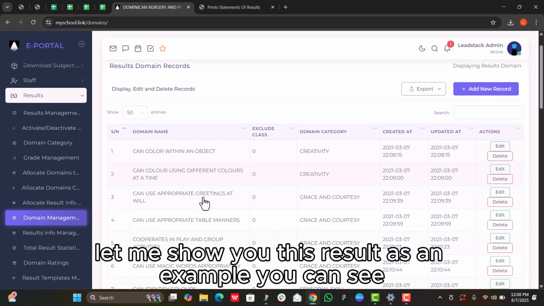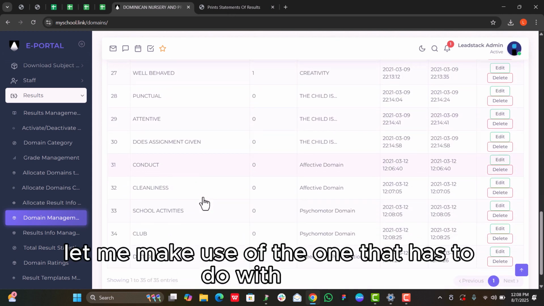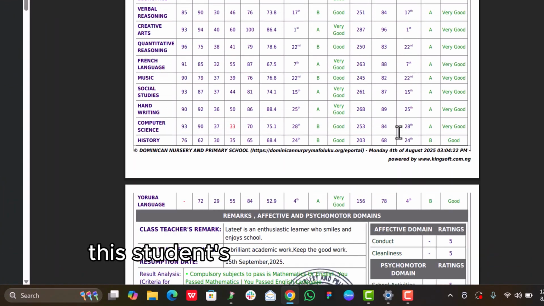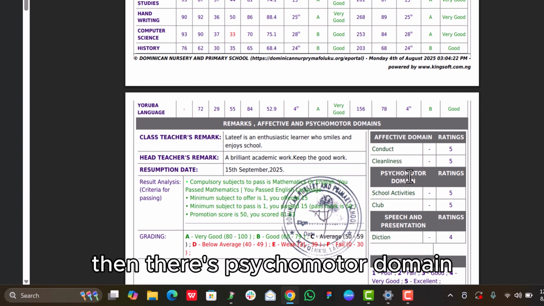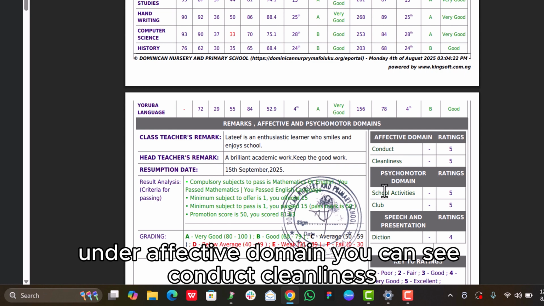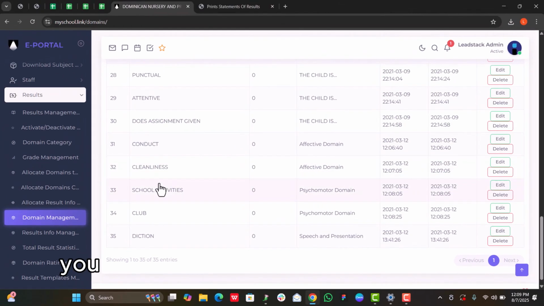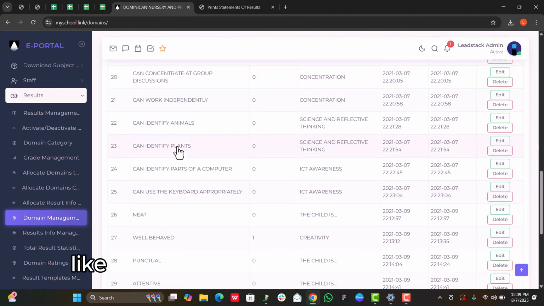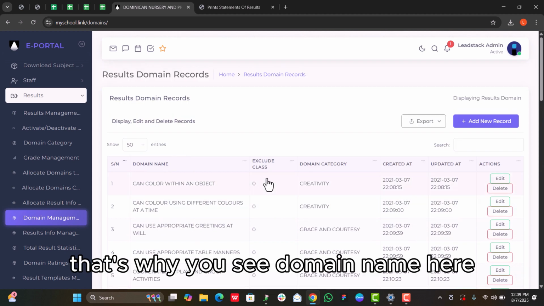Let me make use of the one that has to do with Basic 7. You can see the student's domain: there's the affective domain, then the psychomotor domain, then speech and presentation. Under the affective domain, you can see conduct, cleanliness. Under the psychomotor domain, you can see school activities and club. These are the subsections after the domain category. That's why you see domain name here, then you see domain category.